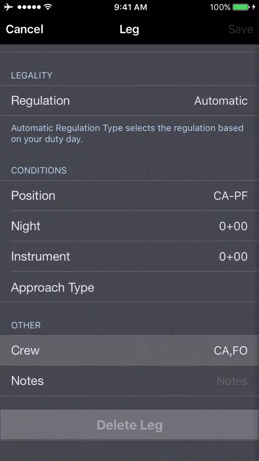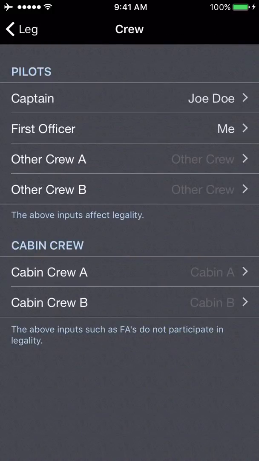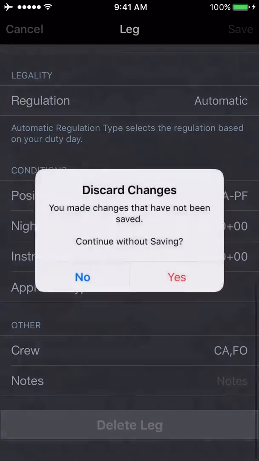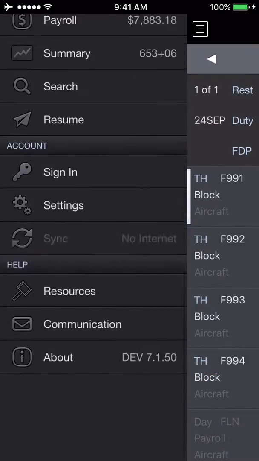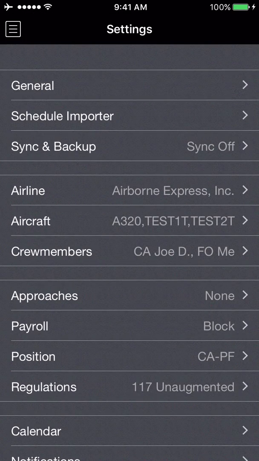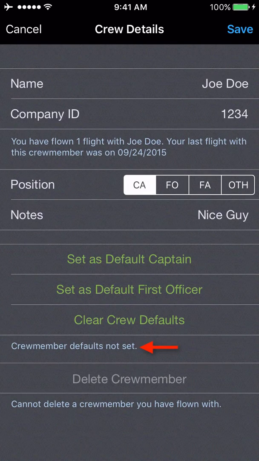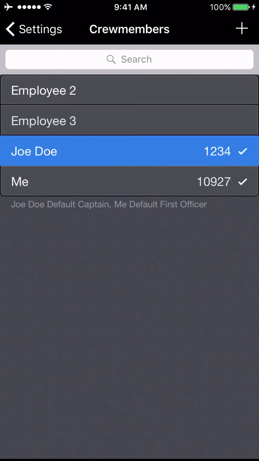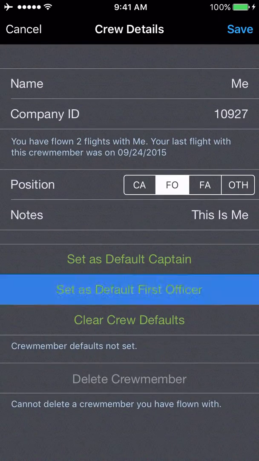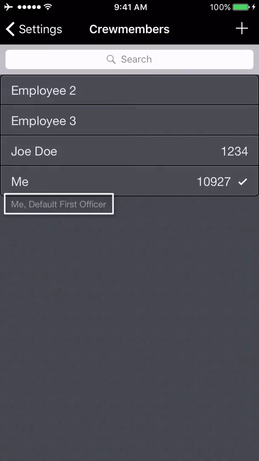And we can see I already have the default crew members entered here, and that's one of the benefits of the ability to set a crew member as default, so you don't have to enter in the crew every single time. Of course, if that's no longer the captain you fly with anymore, say me and Joe had an argument, we don't fly together anymore, I can go back to the crew members list and clear crew defaults. That's going to clear both of the crew member defaults, so I'll have to go back and set myself as the default first officer again, and then it's only me and Joe is history. Now I fly with somebody else.